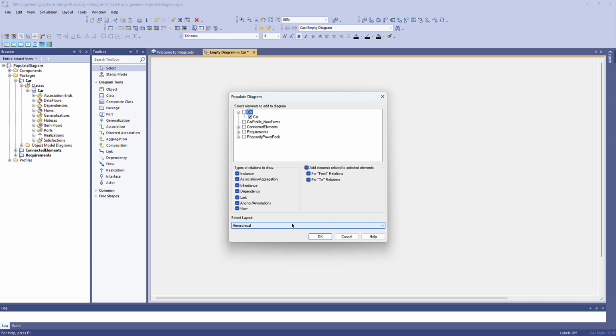Secondly, it's not model aware. If I select dependency, I'll get every single dependency, whether I want them or not. I can't choose which dependencies I want.